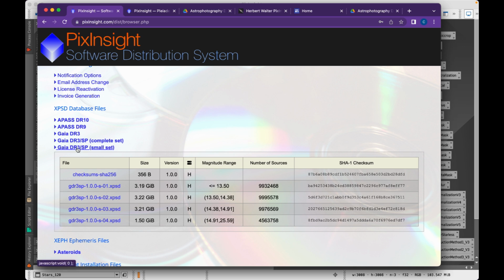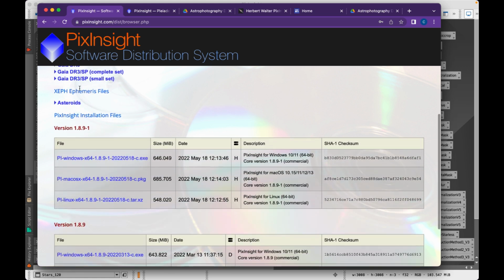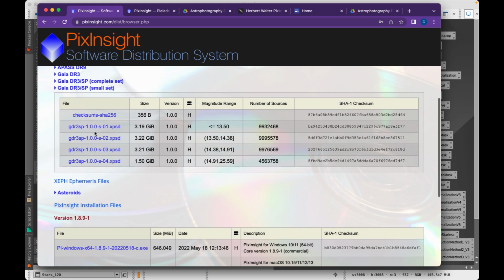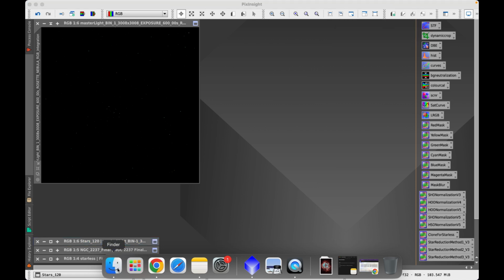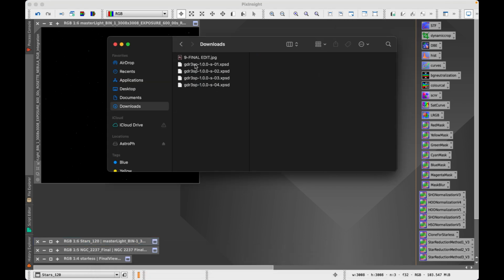So you're going to click there, and then click there again. There you go. It's going to give you these 4 files to download. So you download each one of them, and then in my case, because I'm on a MacBook, go straight to downloads. So there they are.